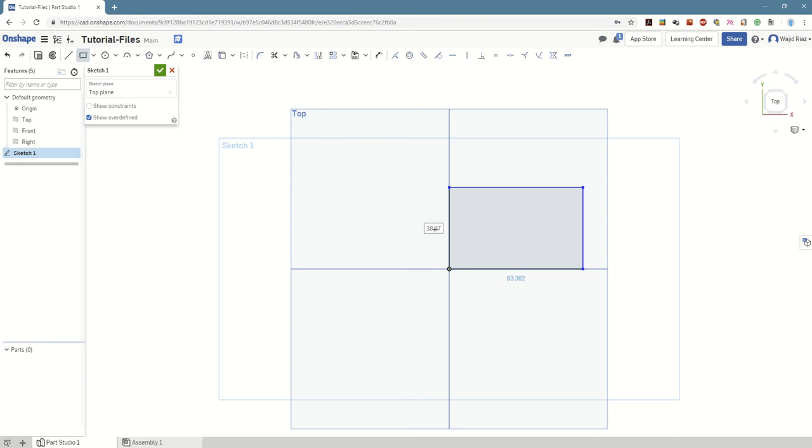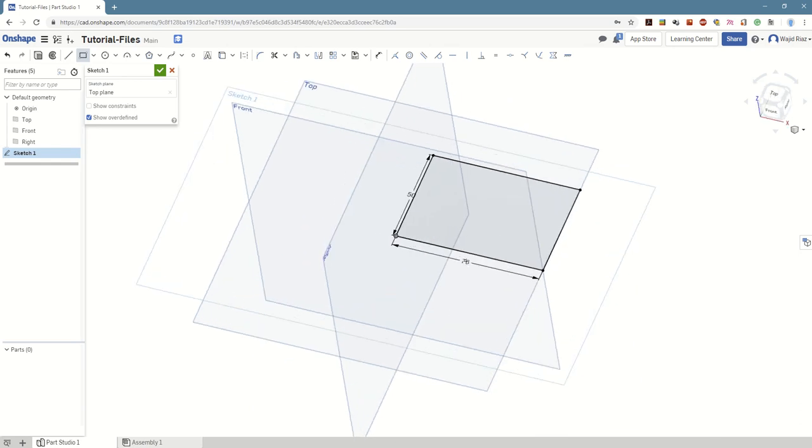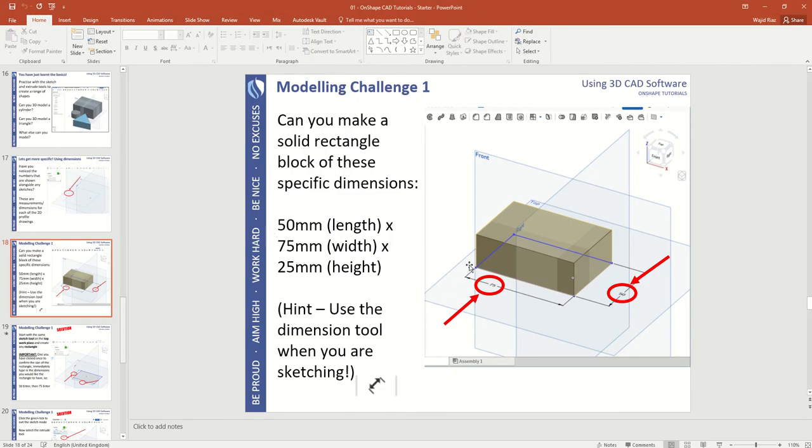So we know that this needs to be 50. So with my arrow or crosshair hovering over that, I'm now going to type in 50 and press enter. And the minute I press enter, it automatically jumps to the next field, which is the width. That needs to be 75. Press enter. We've now got a fully constrained or dimensioned rectangle. I'm happy with that sketch. It follows the dimensions as specified in our tutorial.